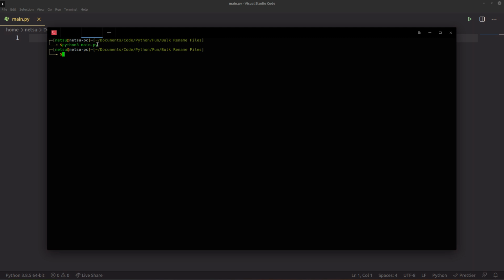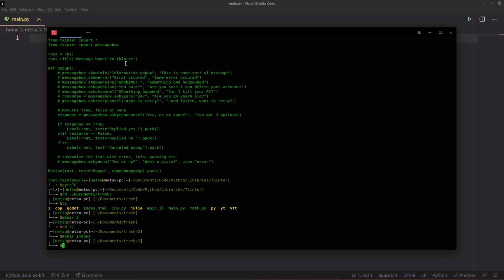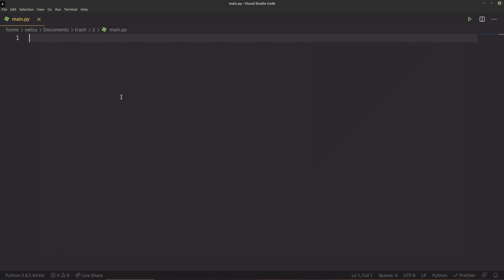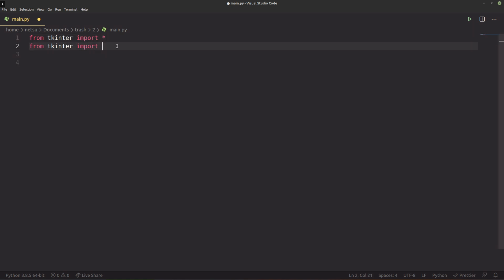Now I already have the file open, so here we go. As you can see, there's my backup images, and there's the file. Okay, so let's go here and start working. First of all, we'll need to use Tkinter. You can use whatever you like, but I like Tkinter because it's very quick, and it's not about the design, it's about what's going on in the back end. So I'm going to say from tkinter import everything. Then I want to import filedialog and messagebox.